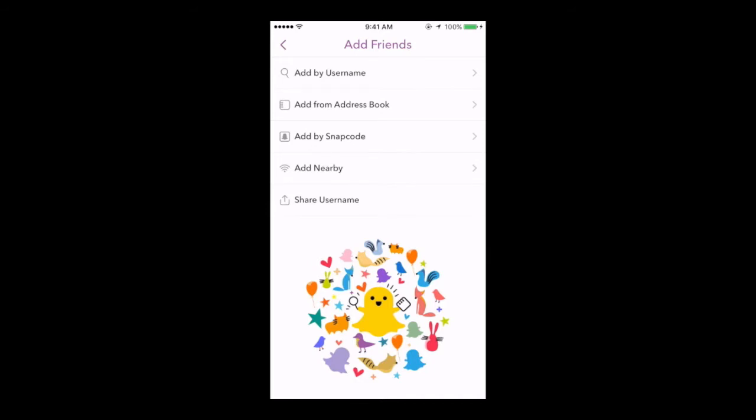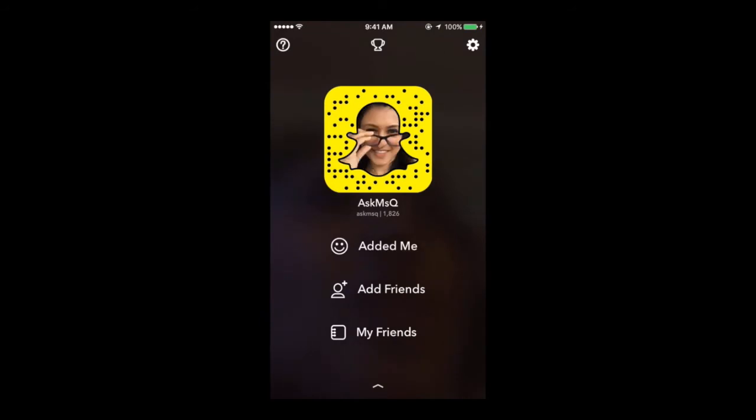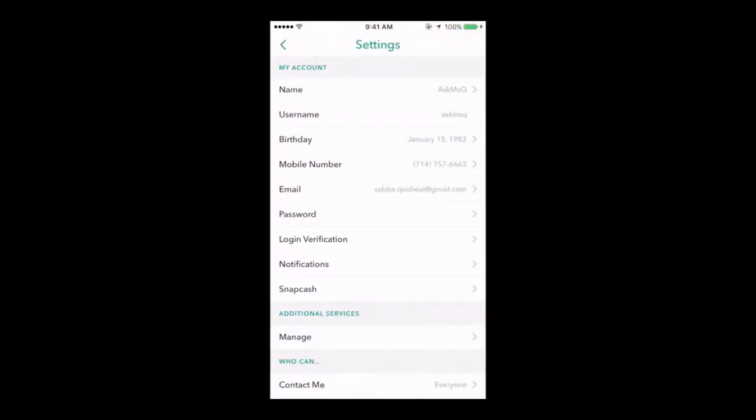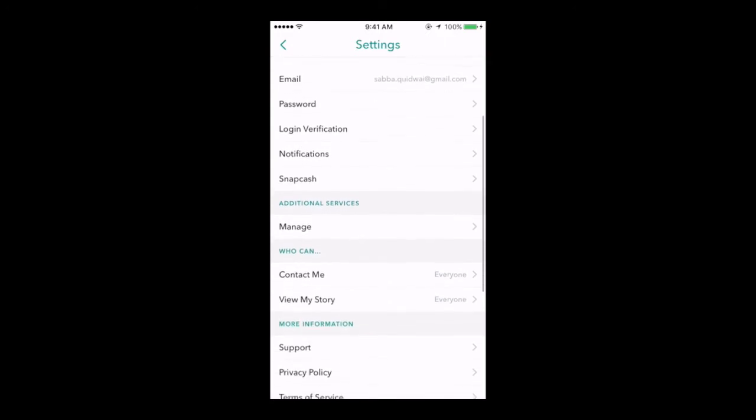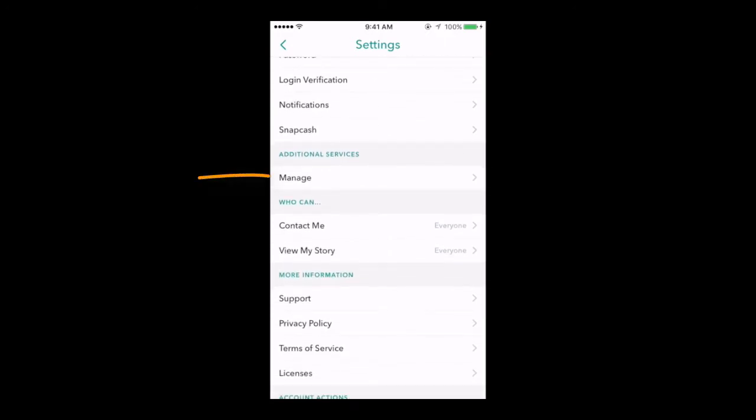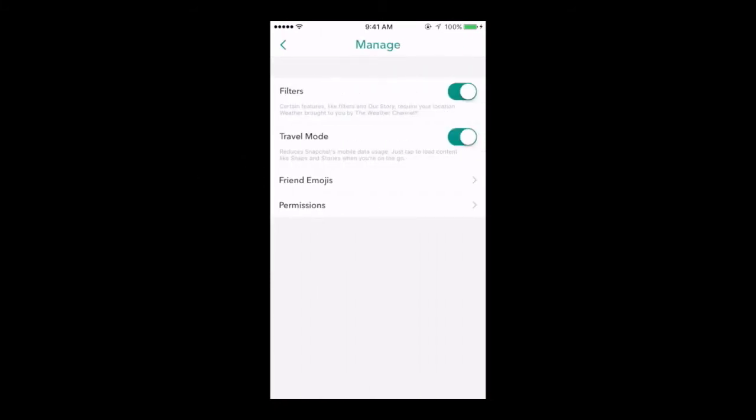All right, if we go back, now that we're on this screen, one of the things I want to do is customize your settings. Up at the top right, we have our little settings icon. If we tap on that, there are a lot of different settings that you can customize, but there are two in particular that I want to point out. If we scroll down just a little bit until we see additional services, we're going to tap on Manage.